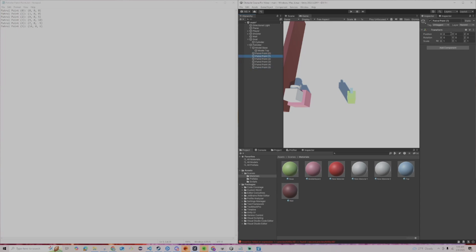And we're going to have patrol point 1 being 3, 0, 0. Patrol point 2 is going to be 9, 0, 5. Patrol point 3 is going to be 9, 0, 10. And patrol point 4 is going to be 7, 0, -5. And patrol point 5 is going to be 14, 0, 6. So this is going to allow our patroller game object to move within the space according to some predefined coordinates.